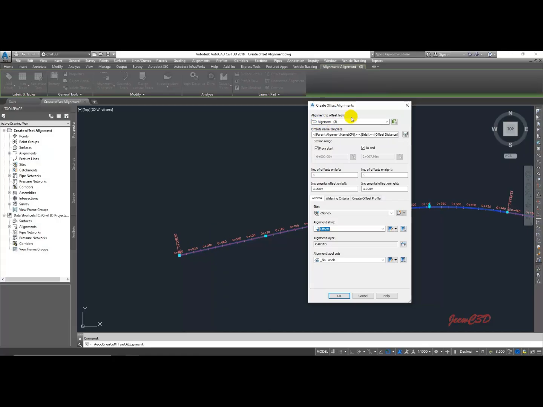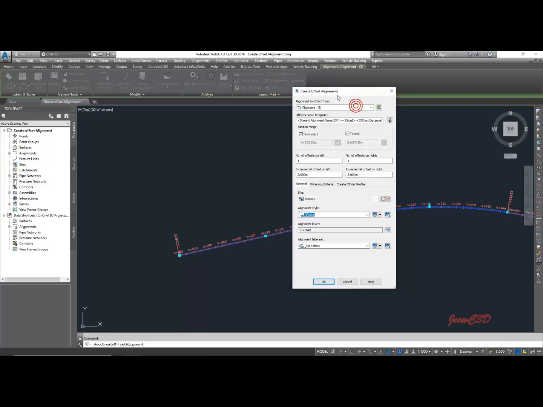Then it gives a name. Automatically it gives a name for your offset alignment. And it is asking whether you want that offset alignment from the start of the alignment to the end of the alignment, or if you need some other range you can uncheck this option and select the required alignment from here or type the required alignment range from here. For this exercise I will continue from start to end.